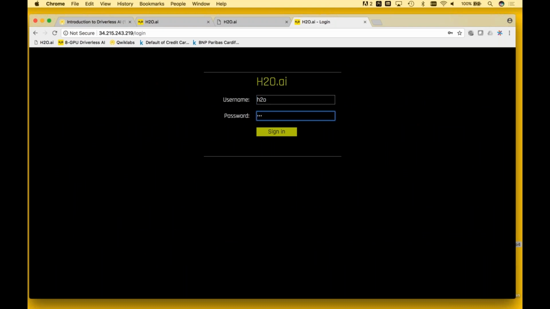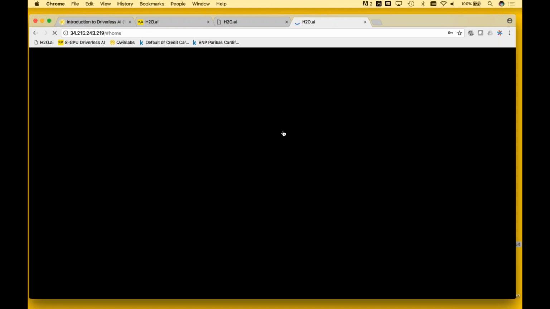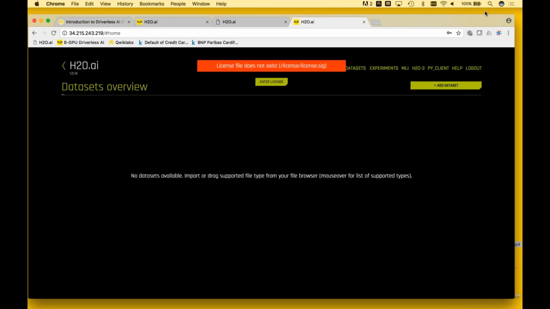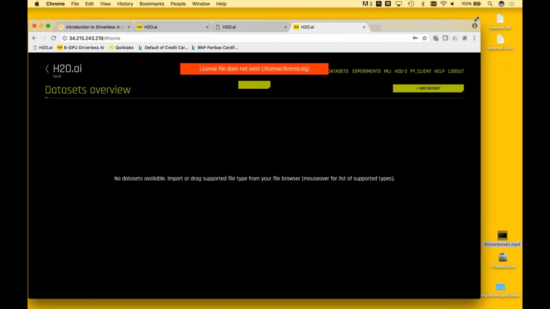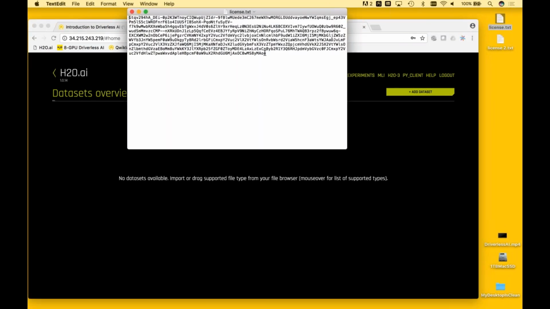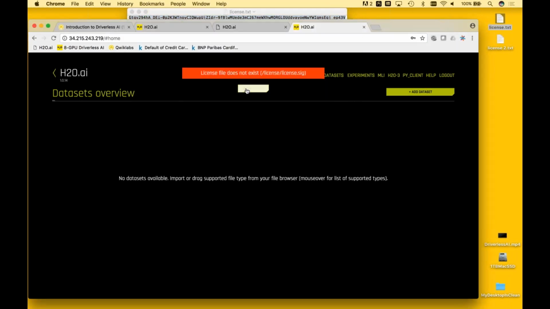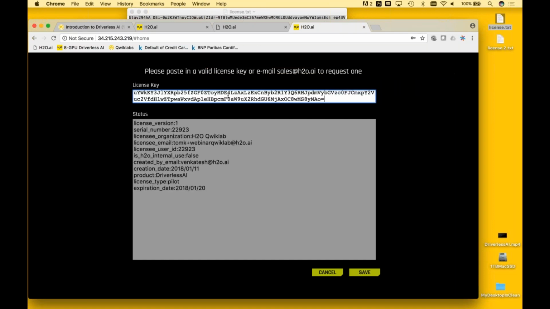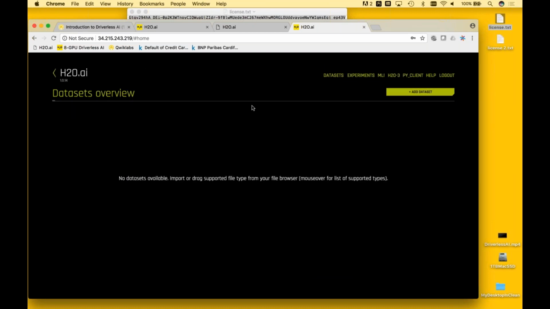So you can type any password and username. This is just to separate multiple users. So I will do H2O, H2O. And now I will save that for later. And it says, hey, give me a license file. And I have to now go get that. Now you do the same. You go to your email. You find a license key somewhere like this. You copy that. And you have to paste it right here where it says enter license at the top. And when you paste that in, it should show you something in the bottom that shows you what kind of license that is. And you can say save, and then the notification at the top should go away.